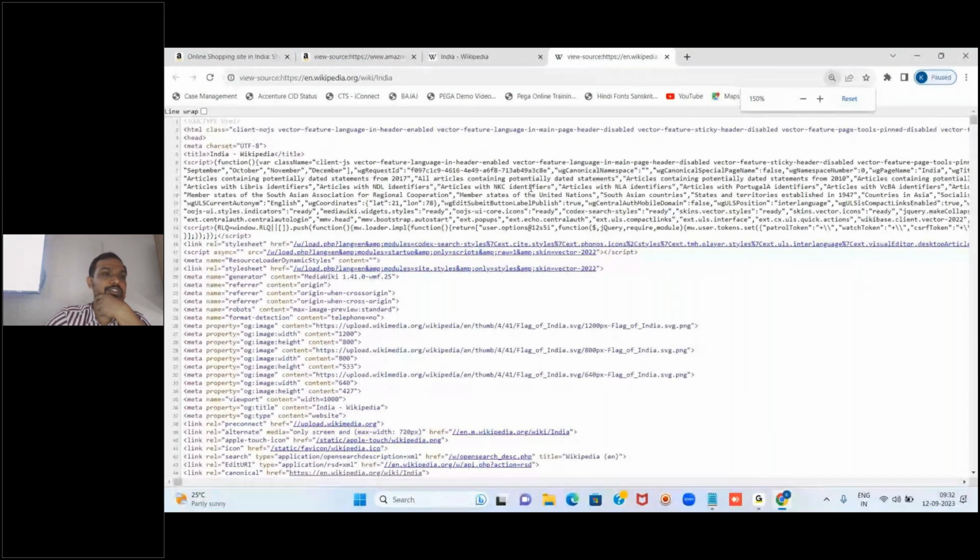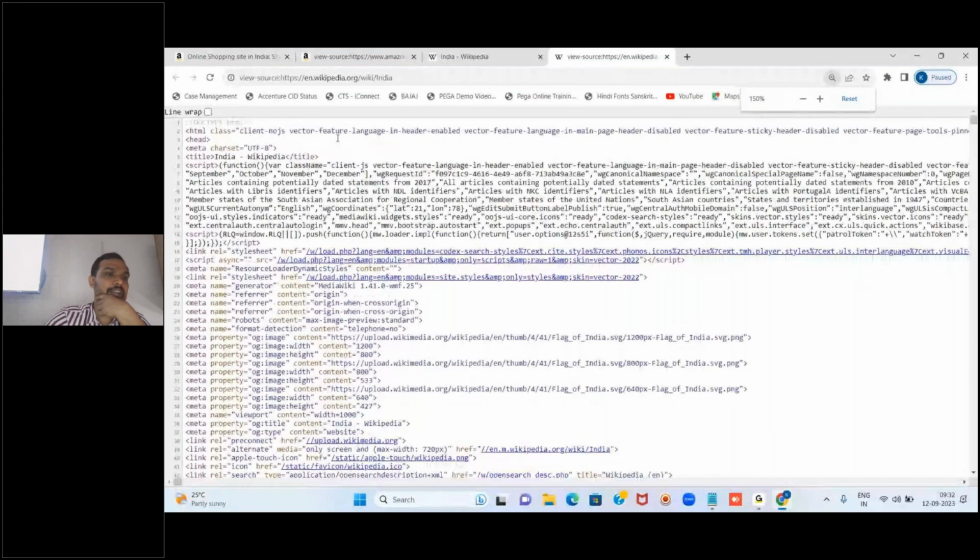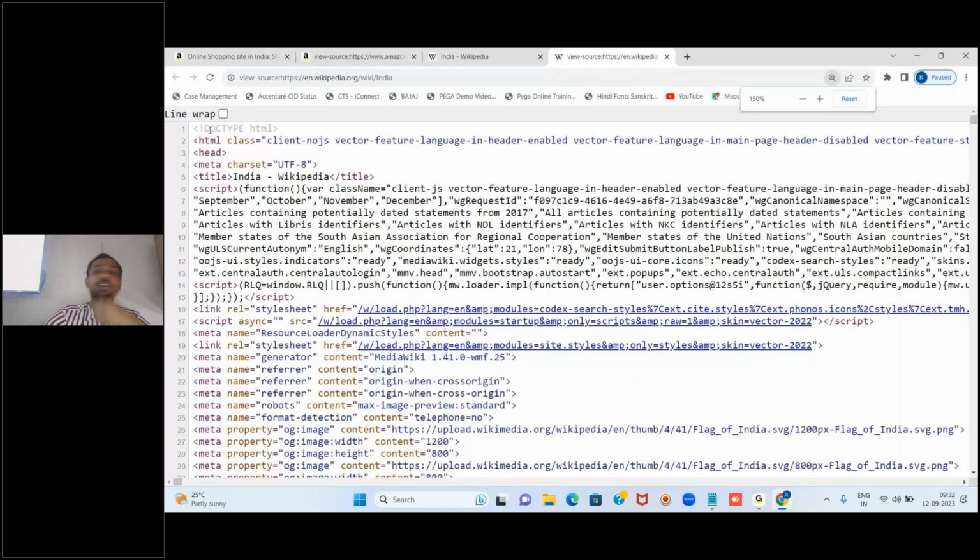Here also you are able to see, starting from the doctype. Okay, fine. After that HTML, and after that it's the header tag.